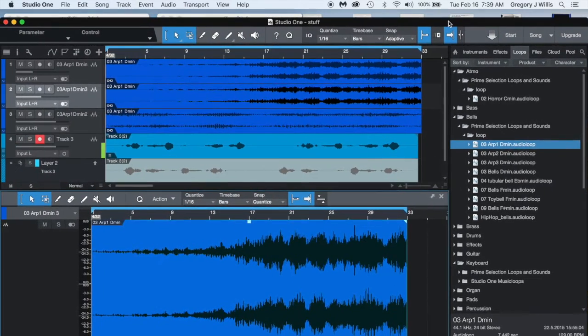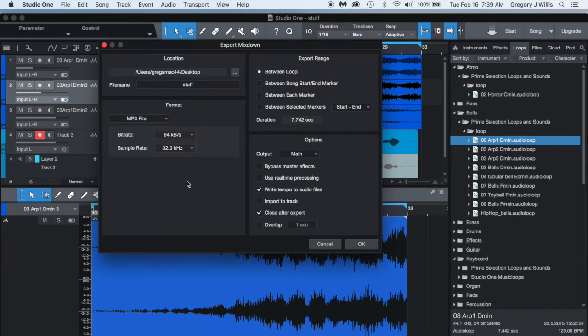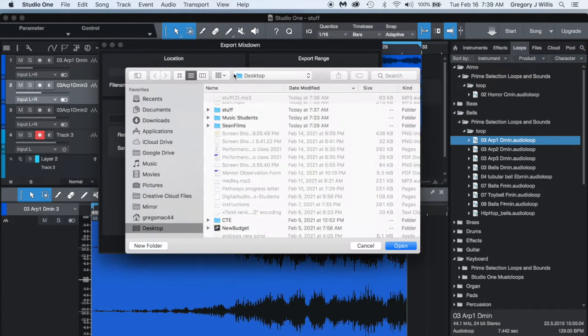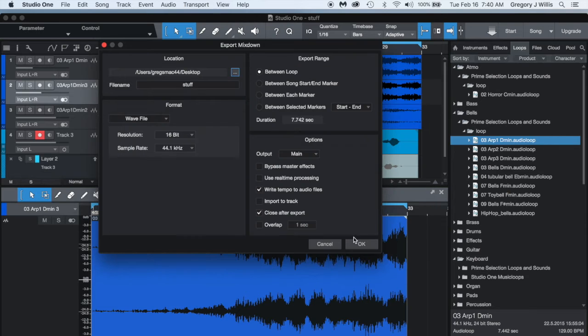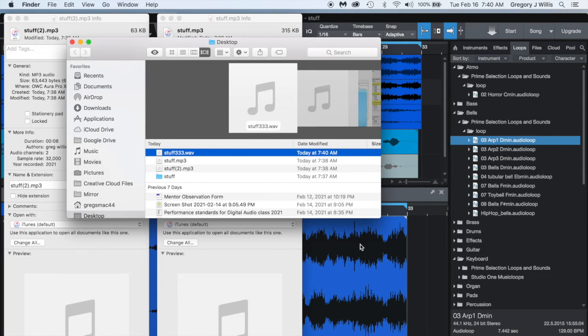So now let's try it in a different file format. So let's say Song, Export Mixdown. Let's do a WAV file. So first let's start with CD quality. CDs are 44.1 and 16-bit. So let's go ahead and export that to our desktop, and we'll call it Stuff 333. And I mean, we'll be able to tell just from the WAV file extension what it is, but I just did that to make it obvious for me. All right, so there's that one.